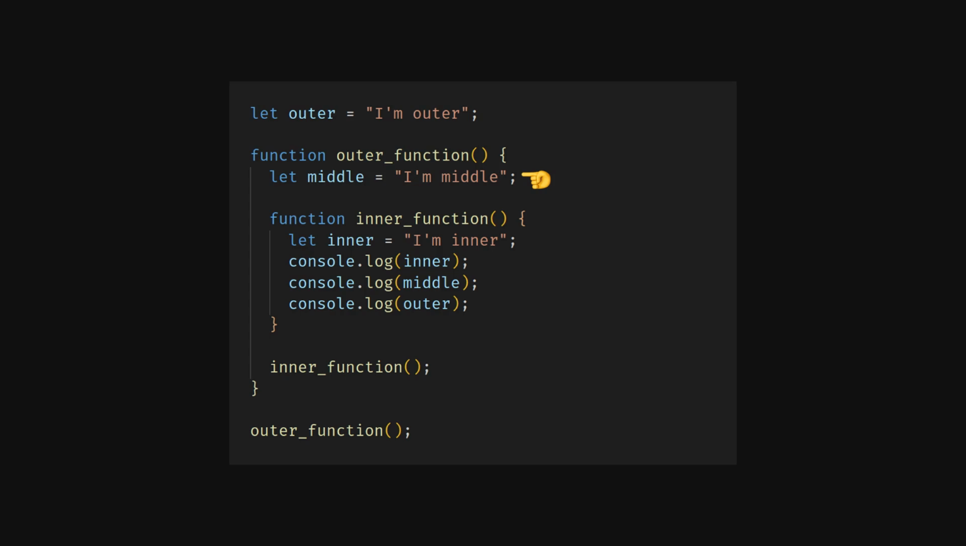In the third case also, it's neither in the current scope nor in the parent scope, so we keep traversing until we reach the root parent. In this case, we find the outer variable in the grandparent scope. The inner function can access everything, but the outer function cannot access the variables defined within the inner function. The scope chain only works downward.